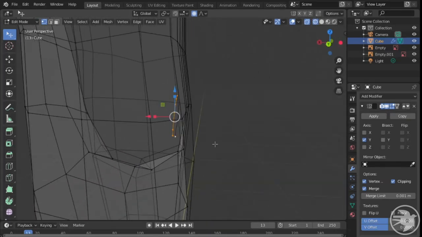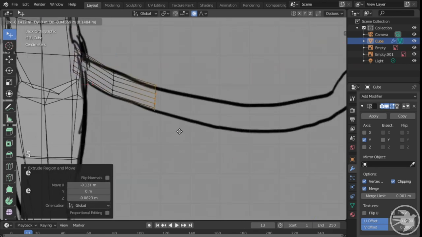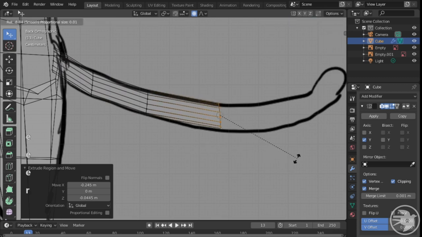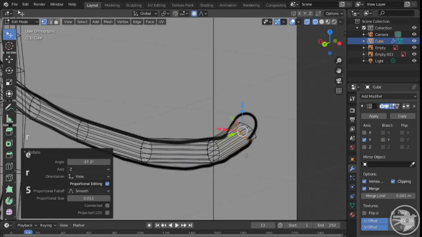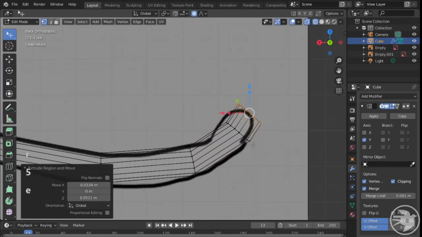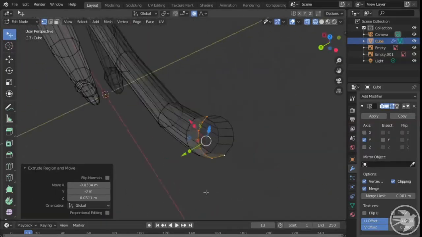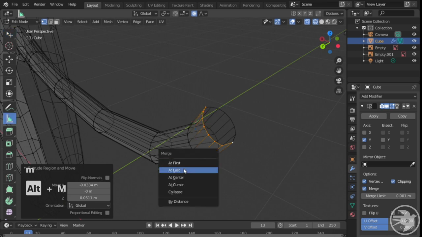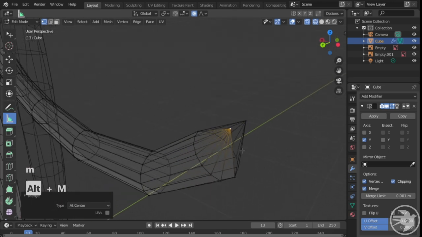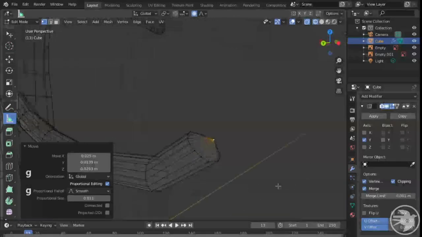So I'm going to hit E. Actually, let me bring it into my flat view mode here. E for extrude, R for rotate, E for extrude, R for rotate, E for extrude, R for rotate, E for extrude. And then I mentioned the Alt M keyboard shortcut is useful for closing up tubes. I'm going to hit Alt plus M and just merge at center. That'll close off my little tube of a tail here.